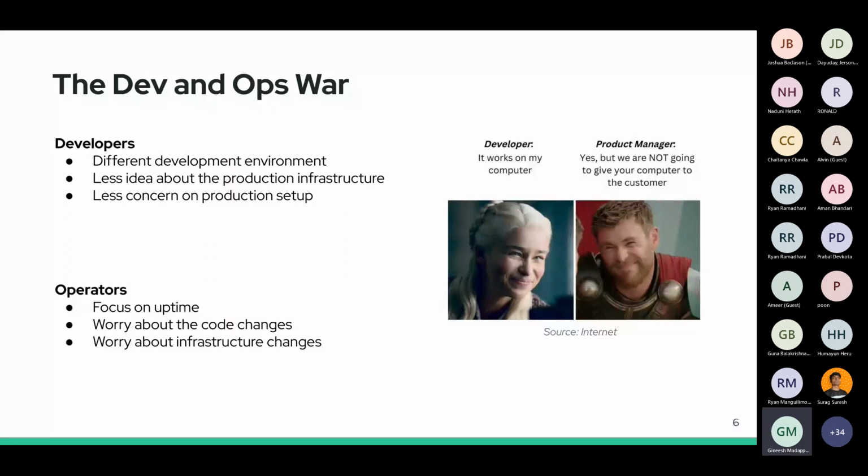And always they worry about the infra changes, like when there is a new system to be added to the cluster, or when there is new storage to be added. So we have this kind of issue: developers develop the software and they say, okay, it's working. But when we go to production, it may not work because it's a different environment. We have to streamline it, because the application is meant to serve from a server, not from a workstation, right?